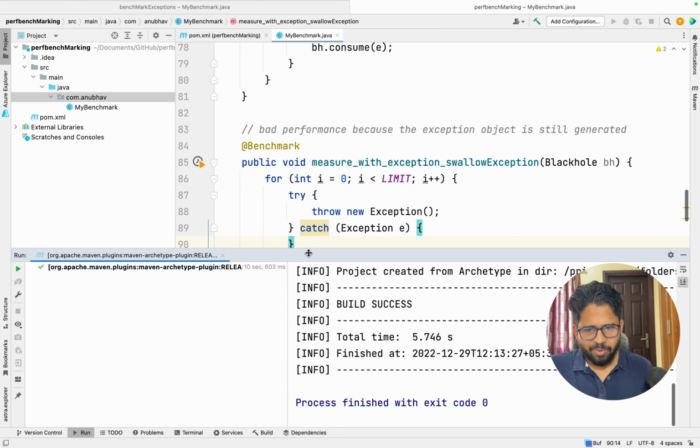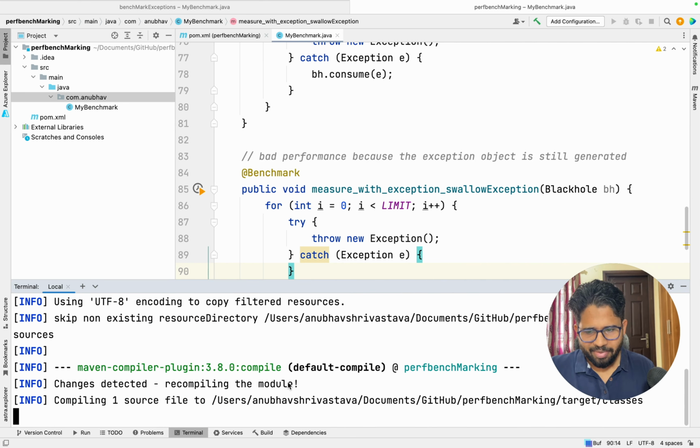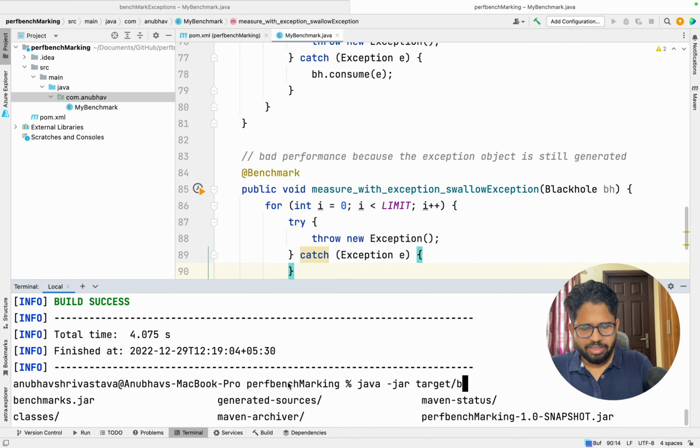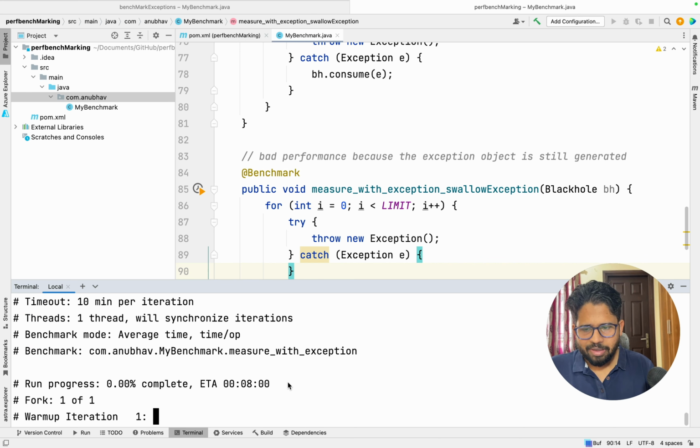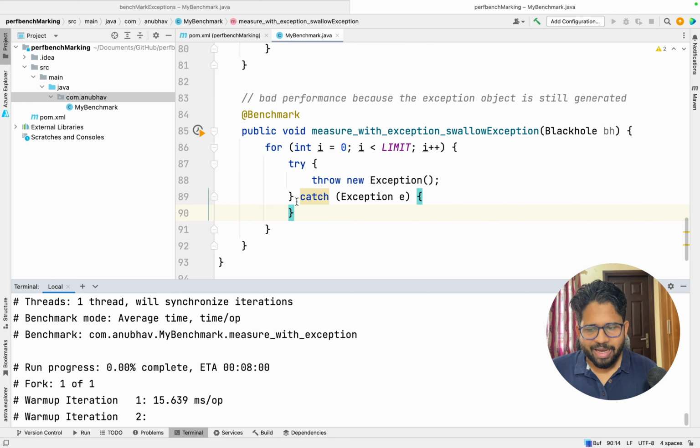So this code is already there. What I'll do is run mvn clean install, which will essentially build my Maven project. And then I will run java -jar target/benchmark.jar. So I'll run this code. Now it will run for around 8 minutes and then it will give me the performance benchmark. So let me pause the video and come back after 8 minutes.